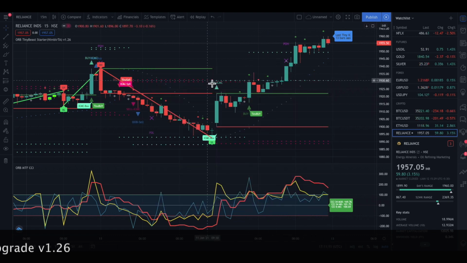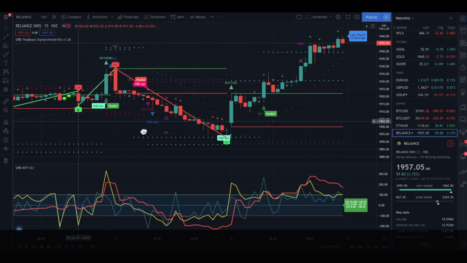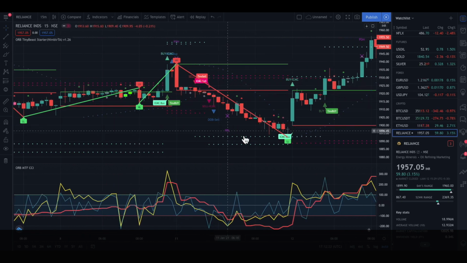Now what is new in this 1.26? Let us discuss that. The first thing which I've introduced is the previous day high tag. You see this PDH with a cross. This PDH with a cross means that at this particular candle the previous high was broken. Similarly, in some stocks you will also find the PDL showing here. This means the previous day low was broken here with this candle.